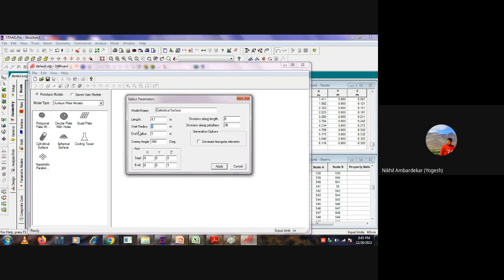Start radius, that is 6.6. What is the end radius? Same, because we have uniform radius, 6.6. Sweep angle 360 degree, that is okay. Division along periphery, how much? Correct. So remember that figure, 98. And division along length. 4.1 is our height, 4.1 divided by 0.2, 20. Thickness is 0.2. So round figure 20, not 200. Okay.